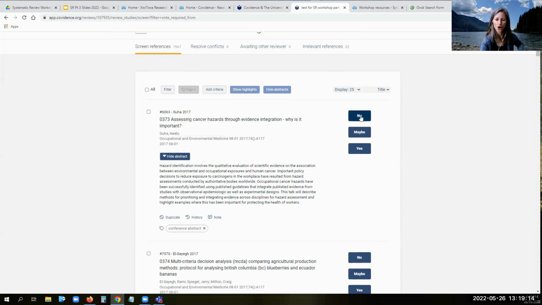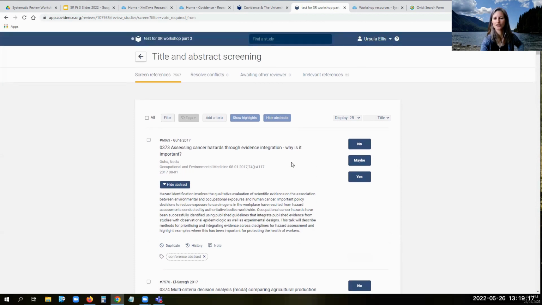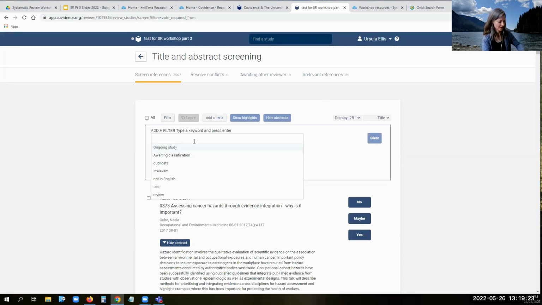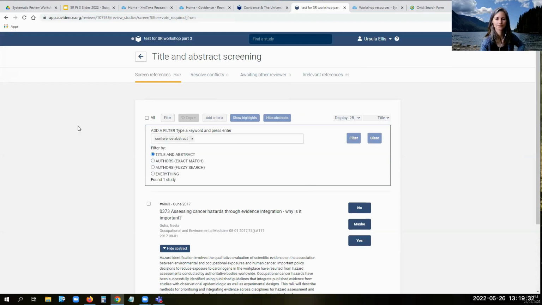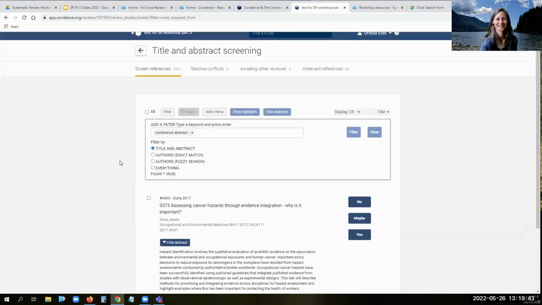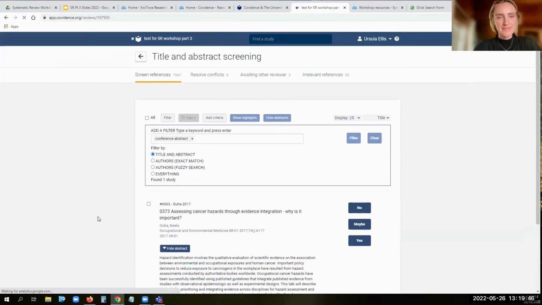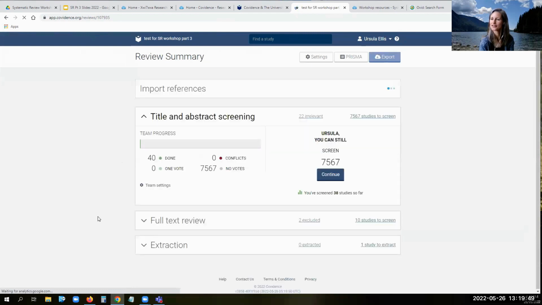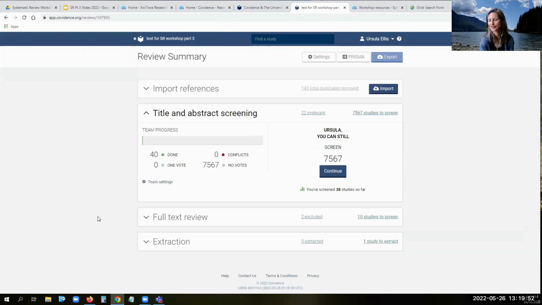And then if I said no to this one, I could then go into the irrelevant references and use a filter to identify the conference abstracts in that section. Did that answer your question? Yep, thank you. Yeah, it's often not done, but it is something that folks have asked me about before, and that seems to be kind of the only way that you can easily do that in this tool.